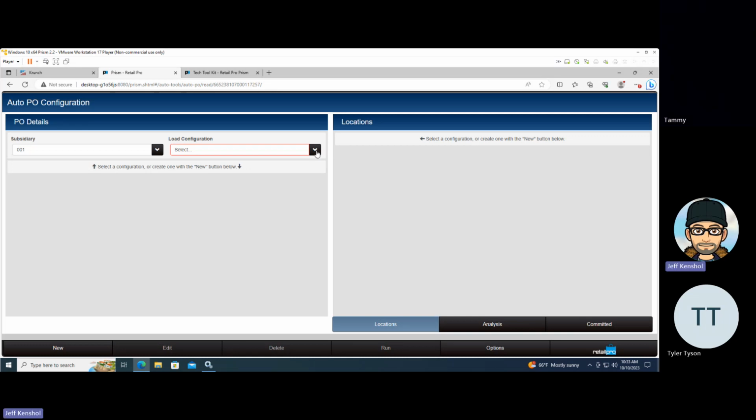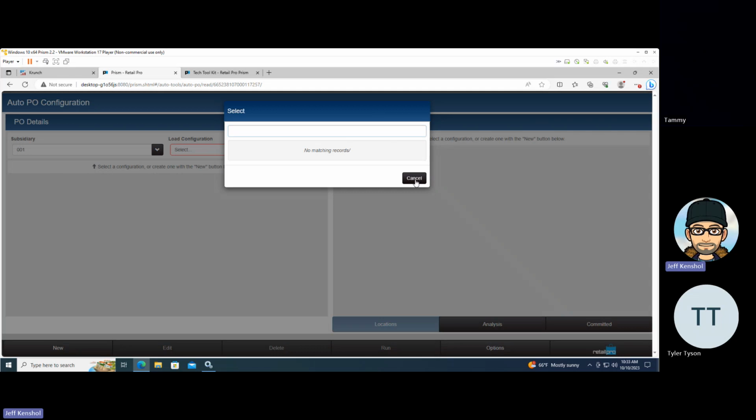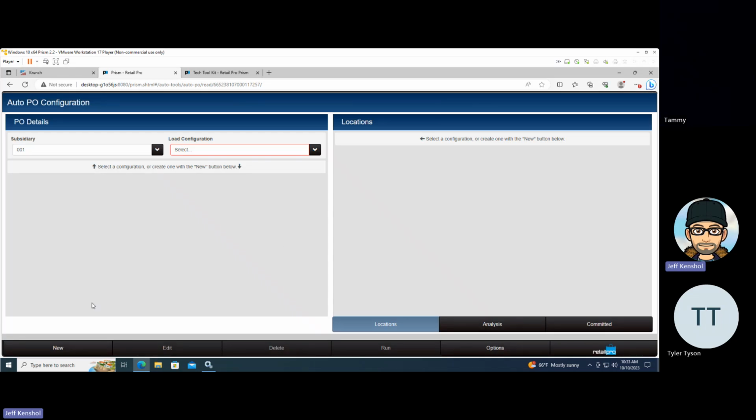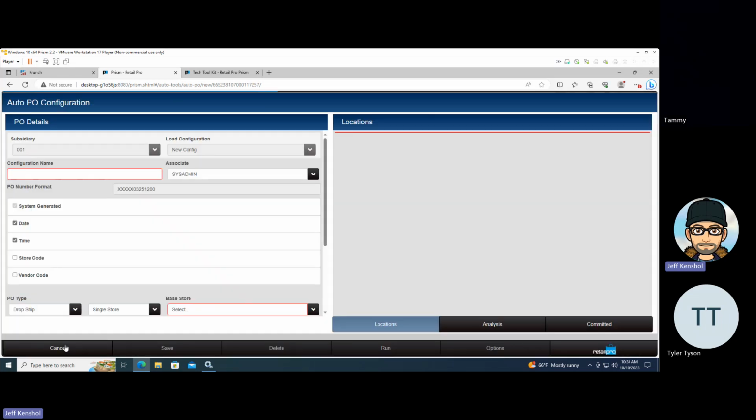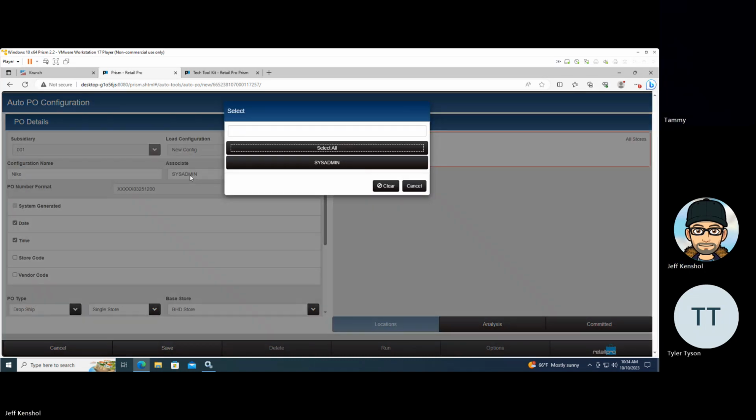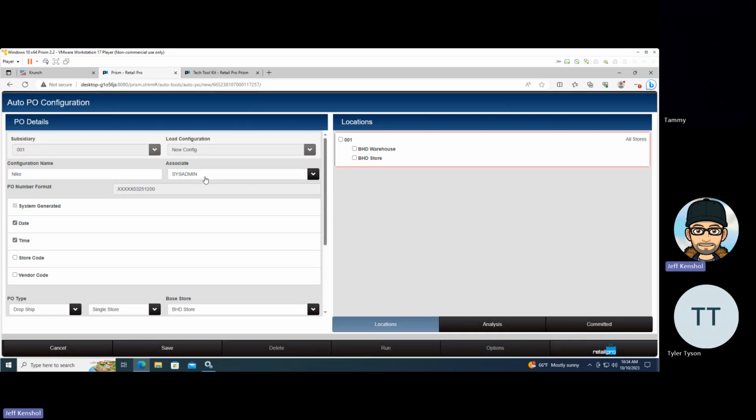Then once a month, I'm going to have to come in here and basically load my configuration, once I get it set up the way I want. So I'm going to click new, and we're going to call this, I only have one vendor, I guess. Let's call it Nike here. Associate, you can make that be whatever you want. All I have is sysadmin, but normally the buyer's name would be in the associate.